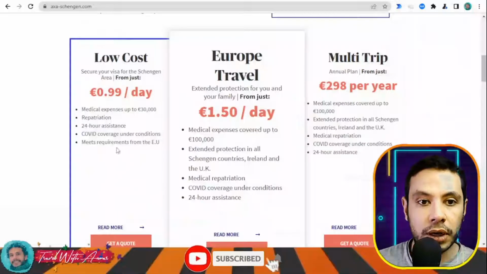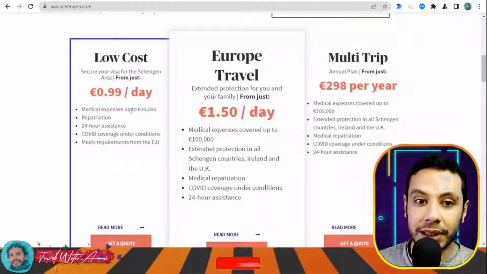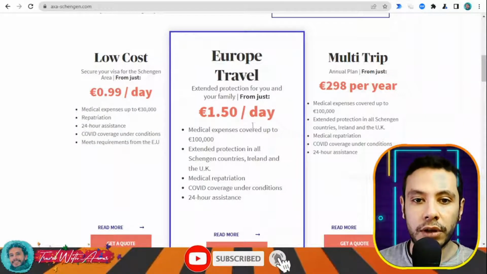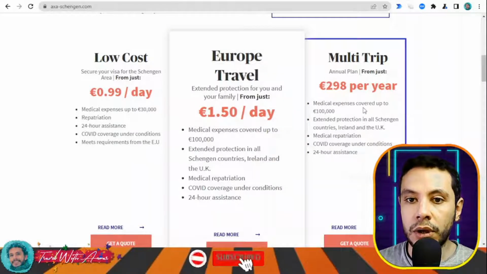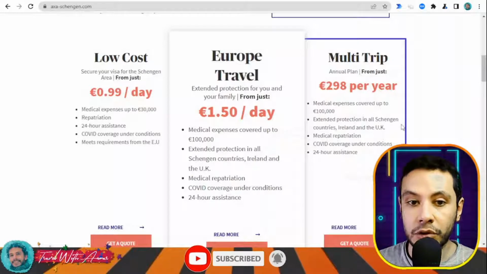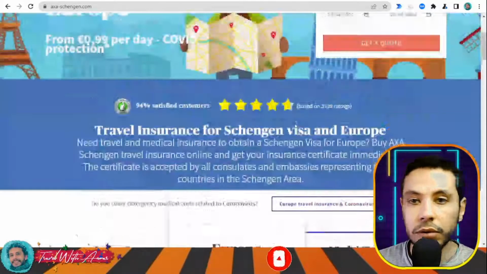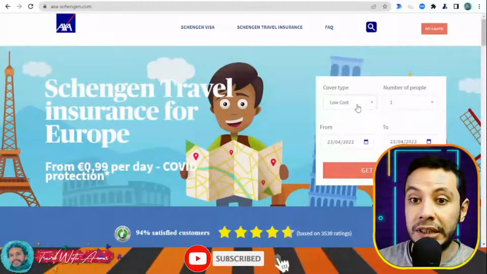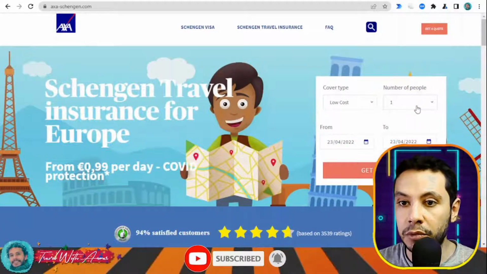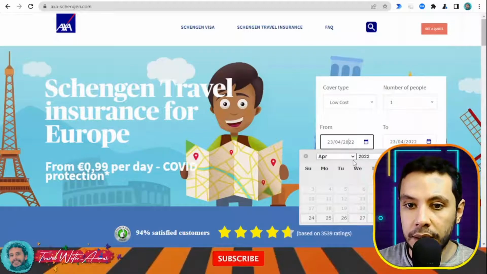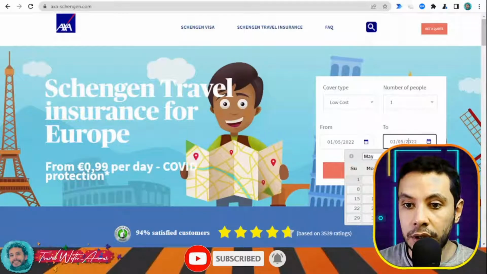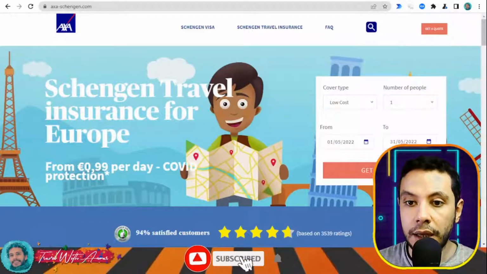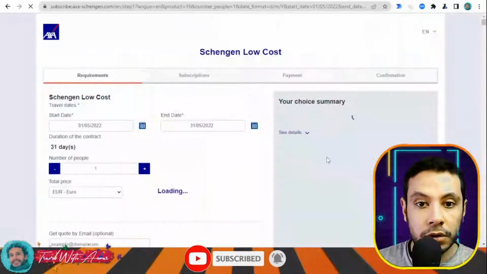For low cost, it is up to 30,000 euros, and this is the required rate for Europe, so you can apply for it. There's also another one for 100,000 euros, and another one for 100,000 euros, but this one is per year. So let's just go for the low cost, the 30,000, the one that we need, and the number of people. This is the number of people, and I'm traveling, let's say, on the 1st of May, and here is the end of May, and get a quote.